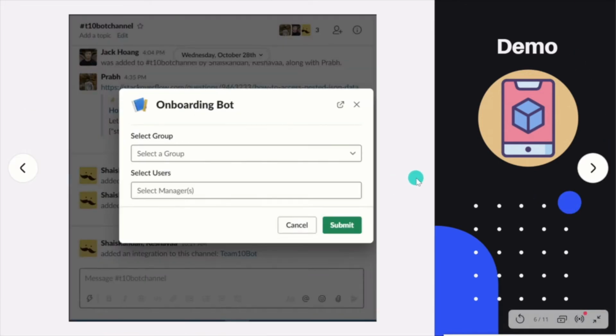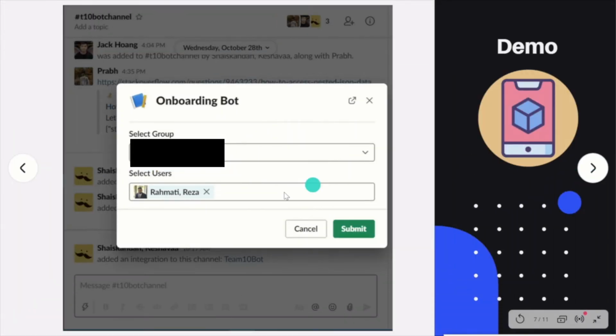And then you're prompted with this modal where you can select a group from a drop-down menu, and then you would select the managers that you would need to request the approval from. So for example, for me, I'm going to be using Reza in this example. Here you can see this is an actual app AD group we have at RBC, and this is Reza's user. You can select this from a drop-down as well. And then you click submit.